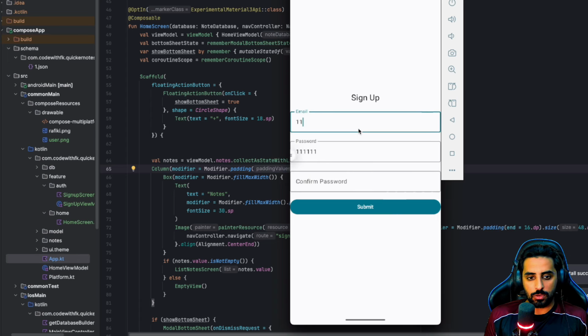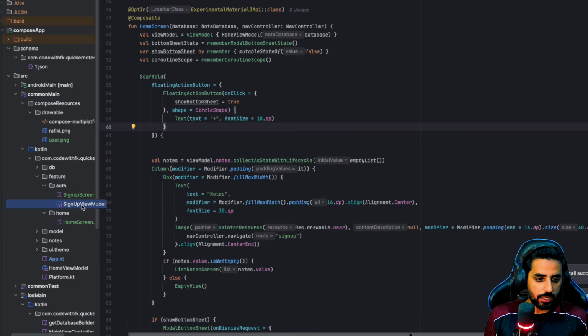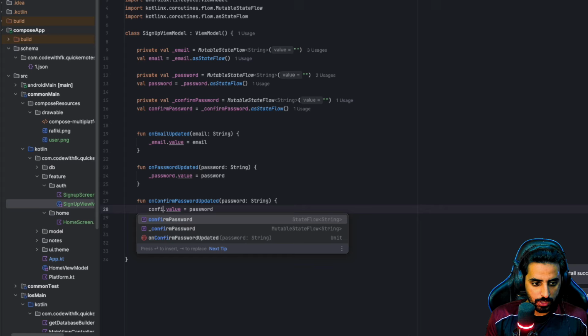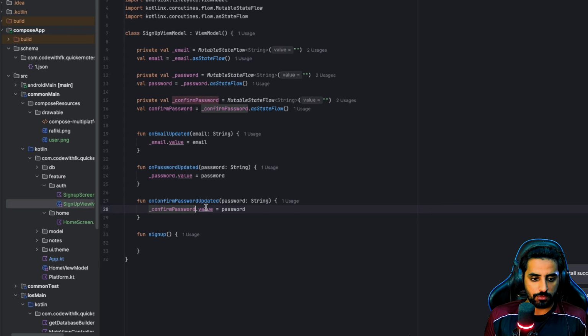Okay, so there is one problem. When I change this value, it also updates this, which means that I have mixed up something. Yes, I need to make sure that I change that confirm password value with confirm rather than the email.